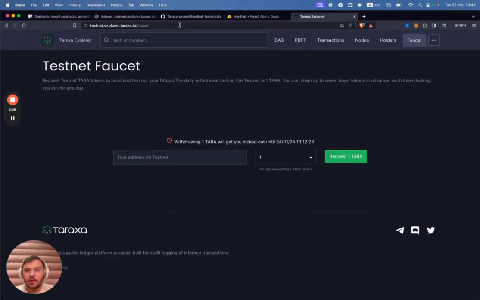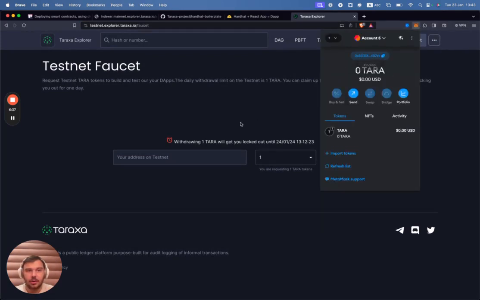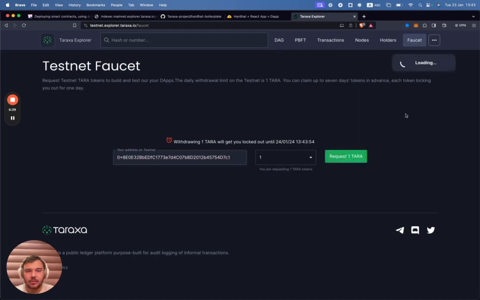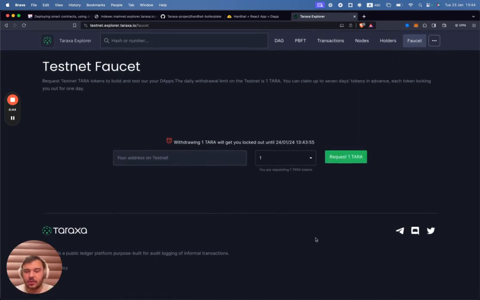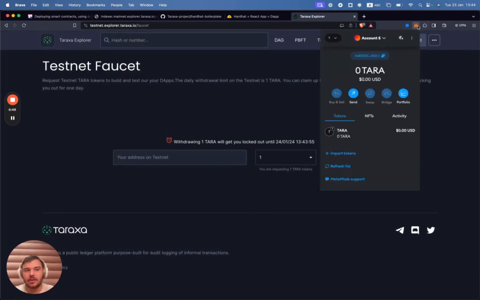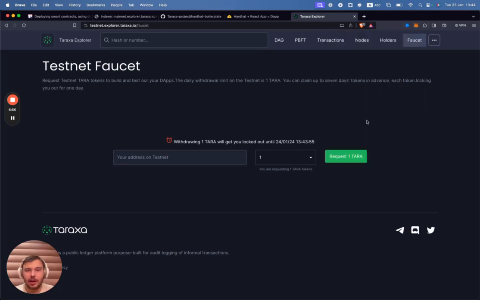Now, on the Explorer, we have an official faucet. In this faucet, we just simply need to take our address, request 1 tera, and if you can see this green success message, then you just need to wait a few seconds to receive some tera. There we go. Our tera arrived.